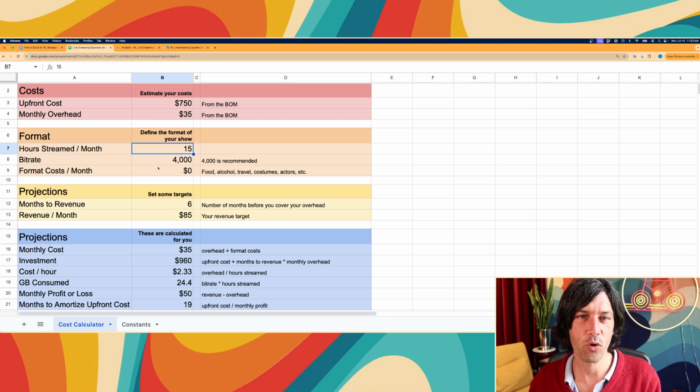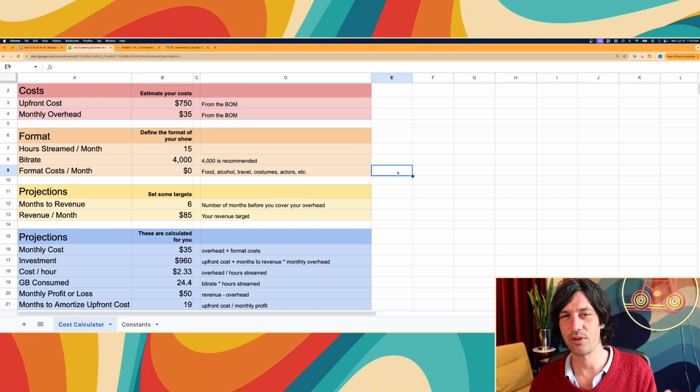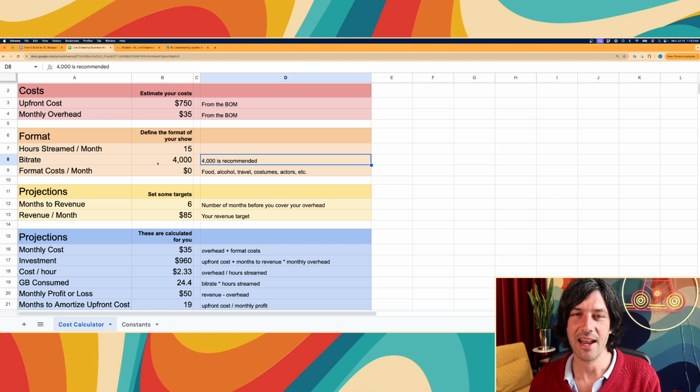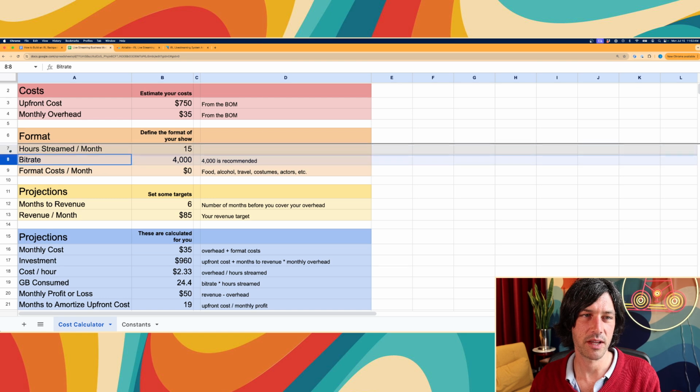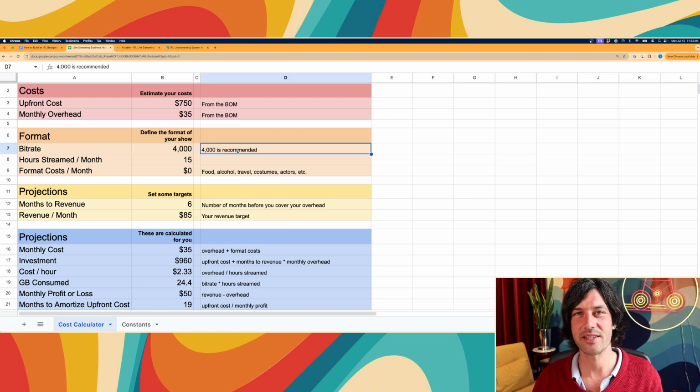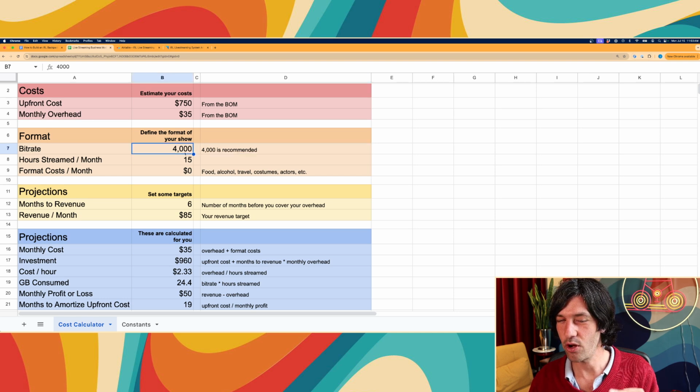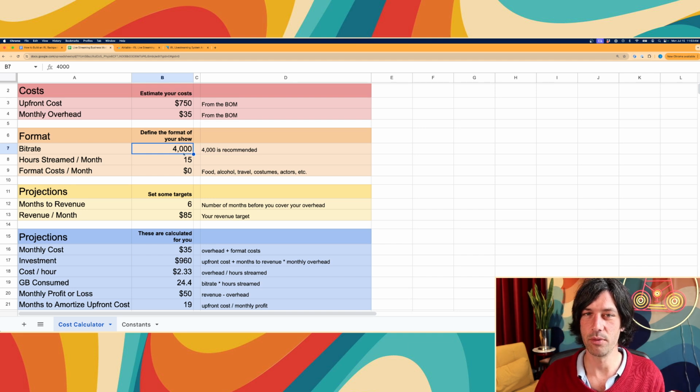All right, going on to the format side of things, these are the expenses or kind of variables that are related specifically to your format of show. And I'm actually going to talk about bitrate first. We'll just put it up here because this is probably the one that you have the least control over. I think just leaving this at 4,000 is a good idea. This is basically telling you how much data per second your live stream consumes. And this is really important only for selecting a mobile data plan.